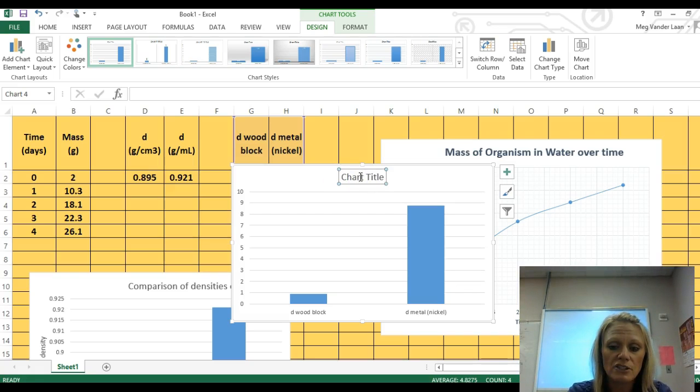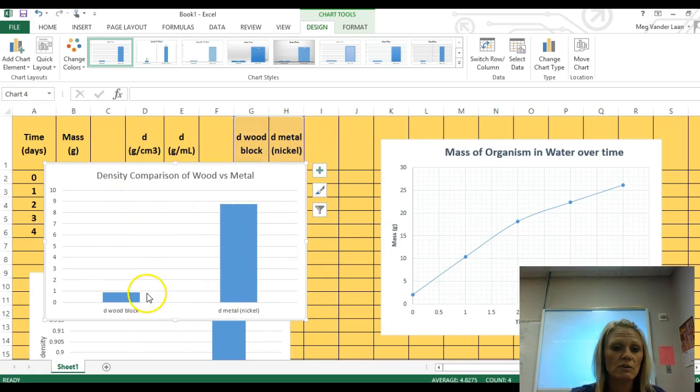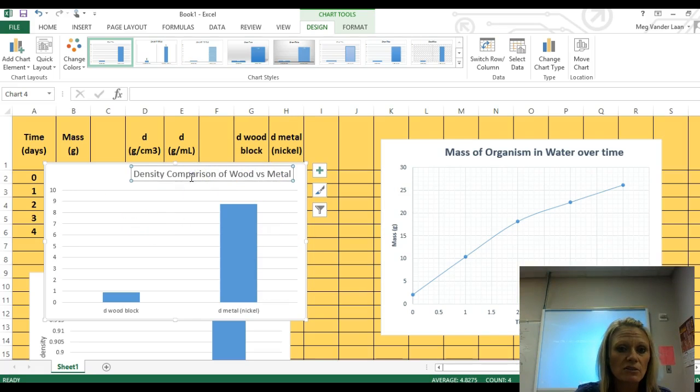And this would be a chart title, I think appropriately would be Density Comparison, I got to do it capitalized, Comparison of Wood versus Metal. So it gives you a comparison of the two. So when you collect data, think about what data, how you can graph that data. What would be an appropriate graphing of the data to show you? And so you just get a visual, and then you make your data tables.